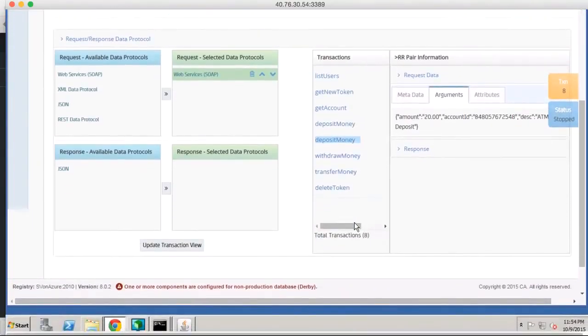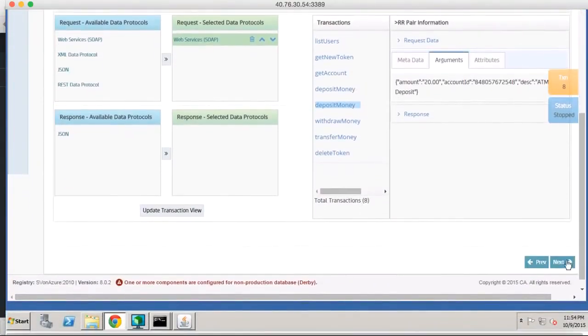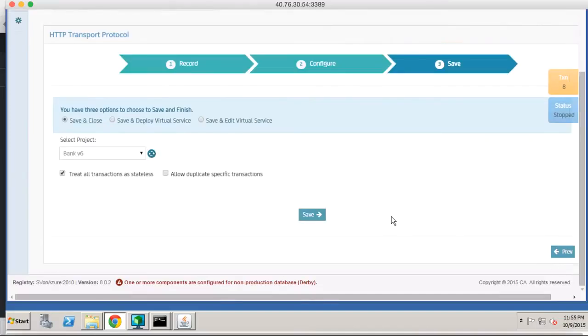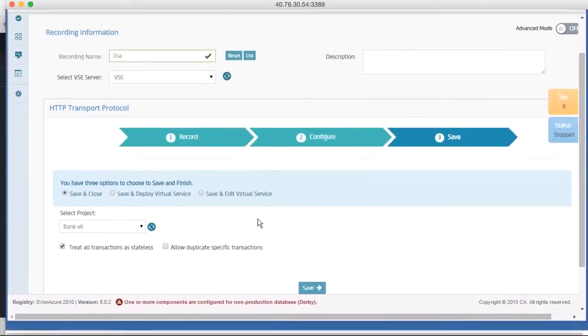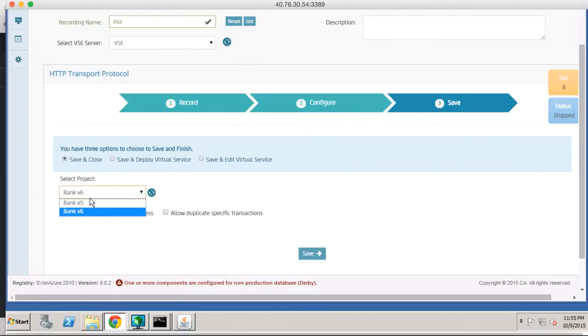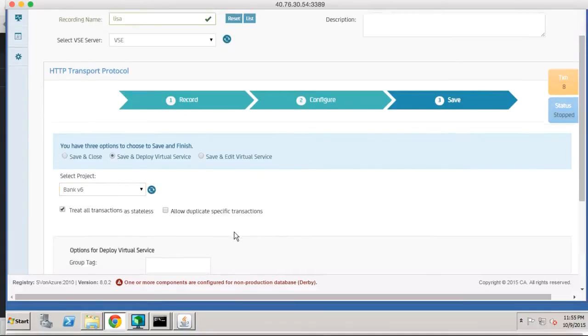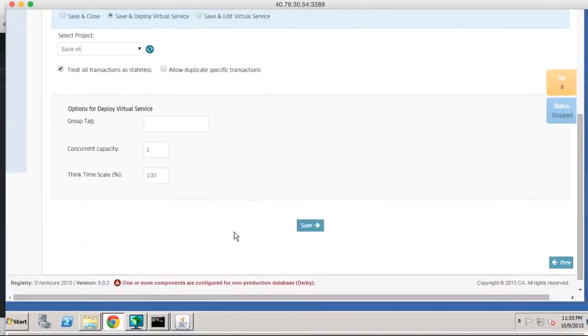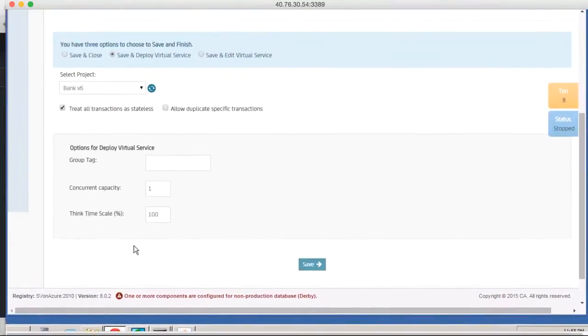I'm going to click continue here at the bottom and the next button. And I have some options. Now, first things first, there's some demo bank apps here, projects that you can use to save your bank in. I'm going to save it in Bank V6. And I'm also going to save and deploy the virtual service so that I can use it right away. You have some options here, like I said, concurrent capacity, think time scale, and things like that. I'm going to make it simple and just save and deploy that virtual service.